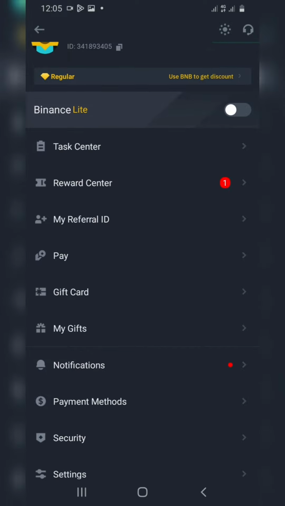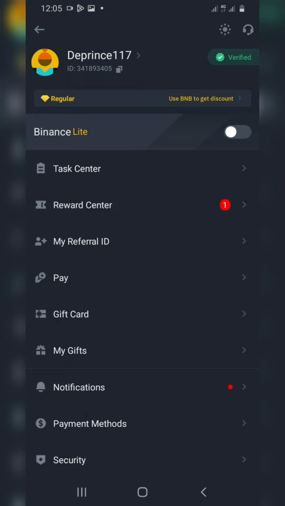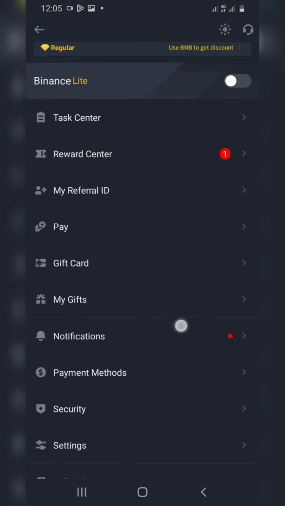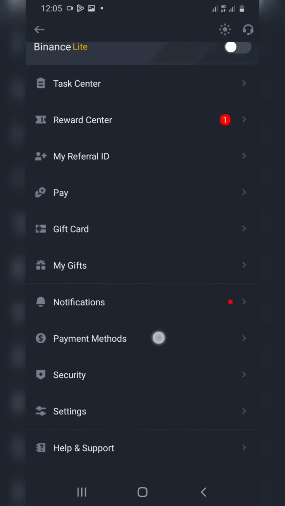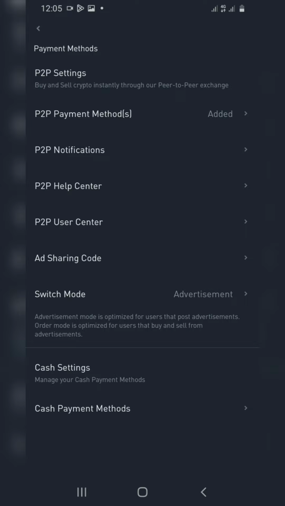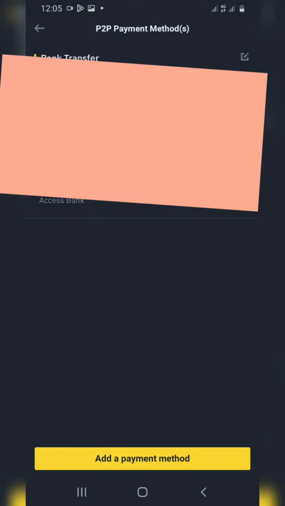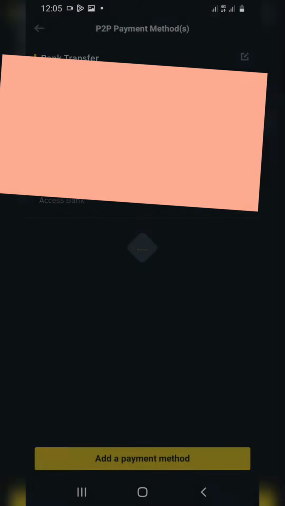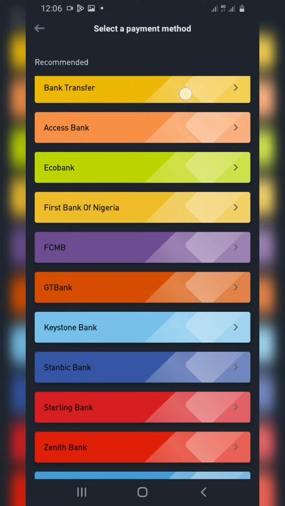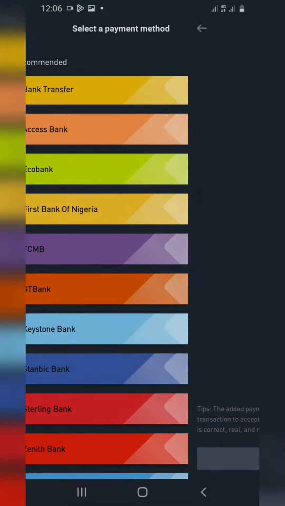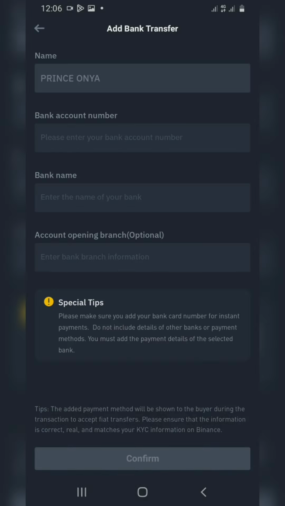So the second step after verification, which you need to do to sell effectively on Binance, is to come to this payment method. Click on this payment method. Come to this P2P payment method, this very one. Click on it, then go to add payment method. This page will open for you. Click on this first one that says bank transfer. Click on it, and once you click on it, your name will come out.